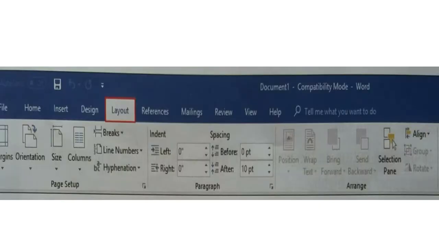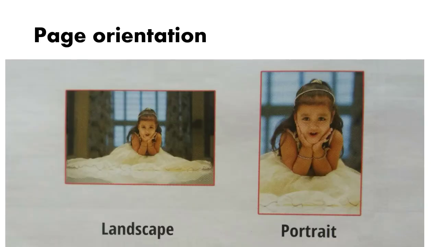These settings let us decide the overall appearance of the document when it is printed. Page orientation. Page orientation is the direction in which the page is printed. It can be either portrait (vertical) or landscape (horizontal). The default orientation is portrait.